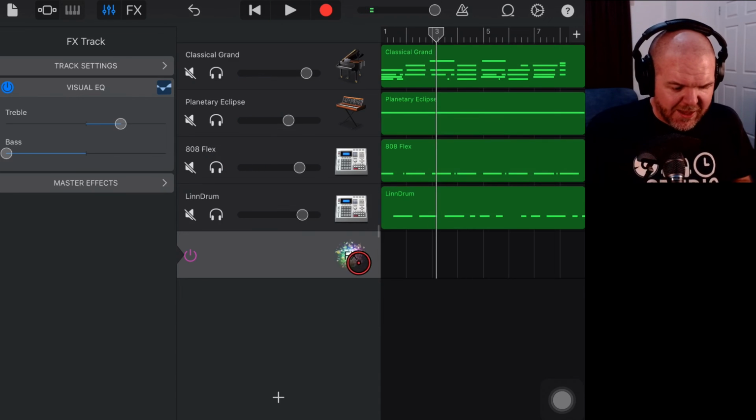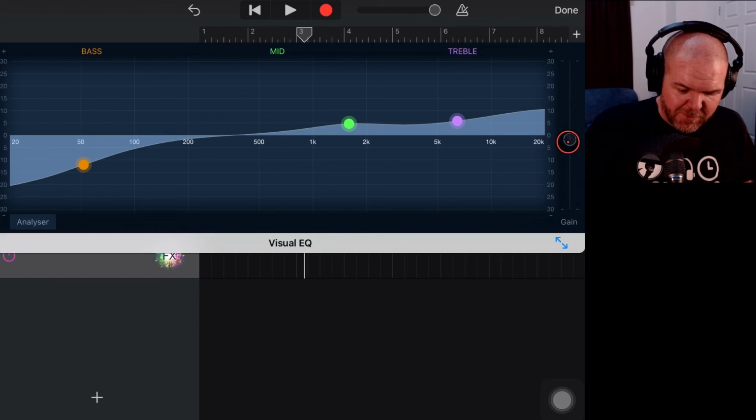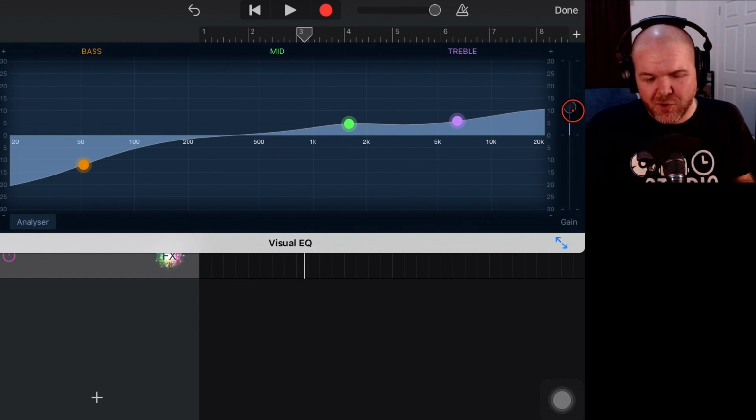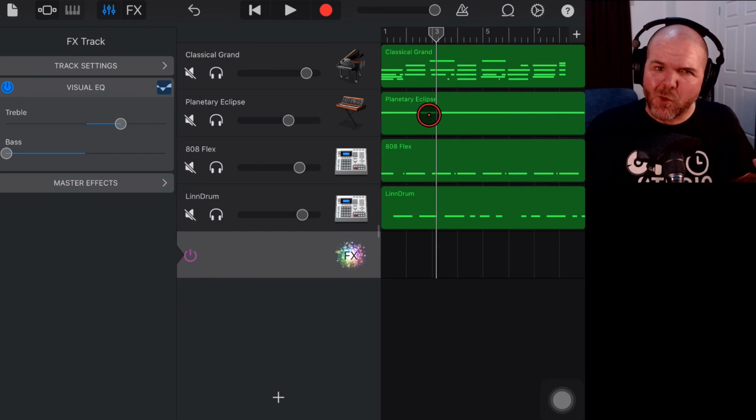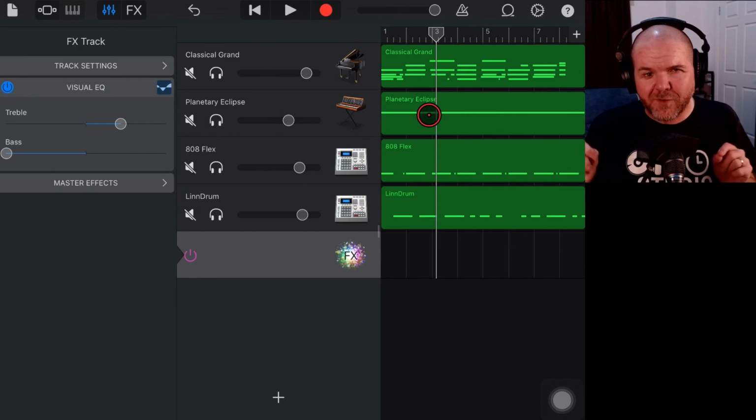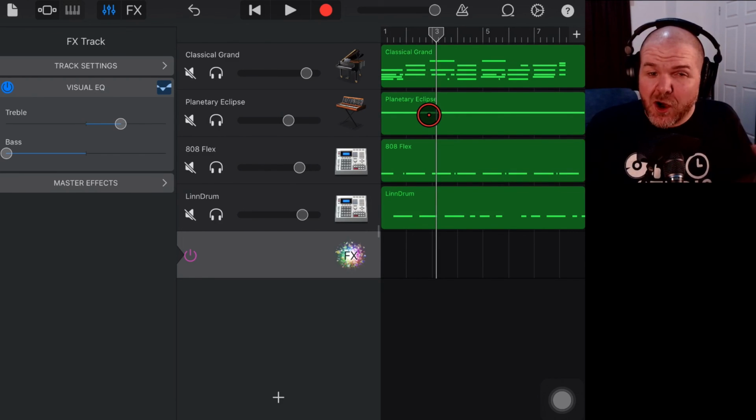And of course, you can do the exact same thing if your track is too quiet and you want to increase the volume, you can slide that one up and increase the volume of your track. So a very simple hack here, a very simple way to increase the volume of your track here in GarageBand on your iPhone or your iPad.